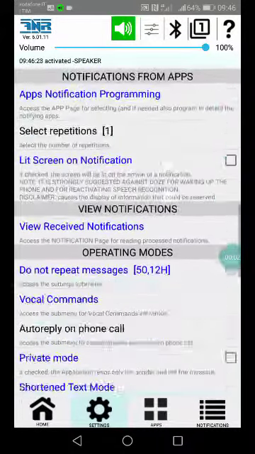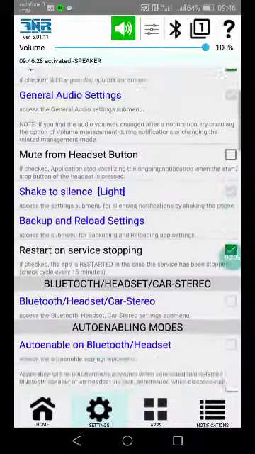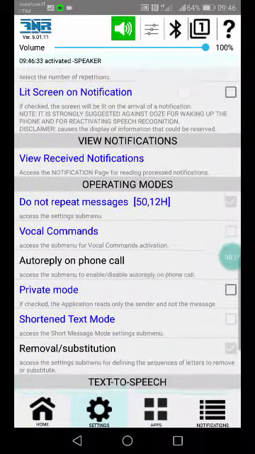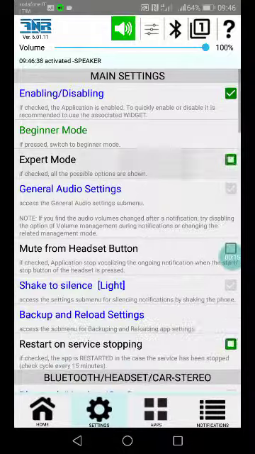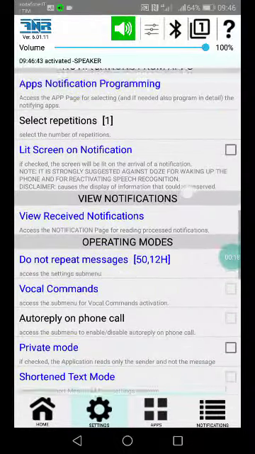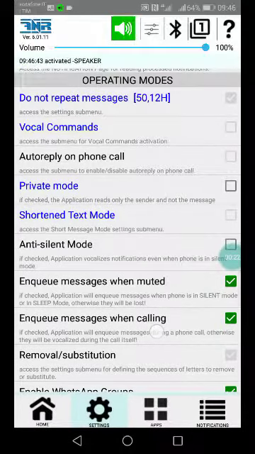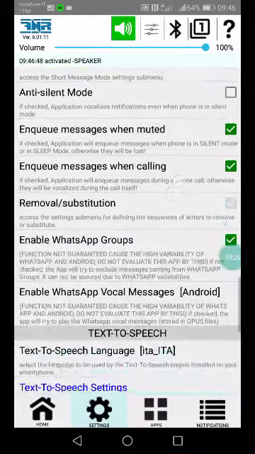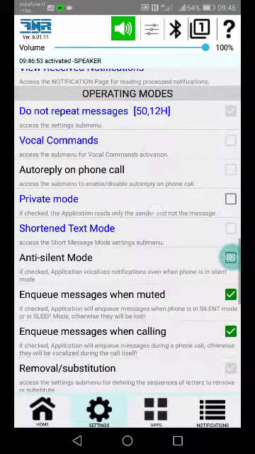Okay, let's have a look now at the big section of operating mode options. If you are not in expert mode, there are only 6 operating mode options, but if you put expert mode on, there are really a lot more, more than 10 or a dozen more or less. Okay, so let's go on. Let's have a look at each option.